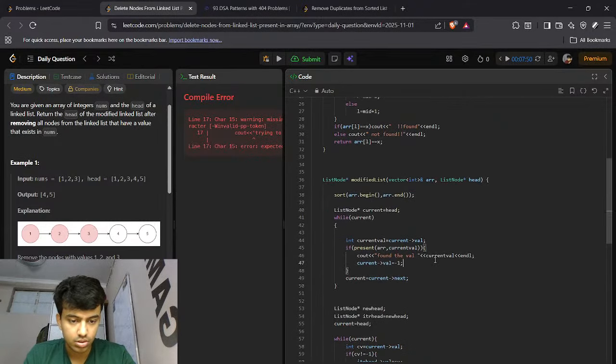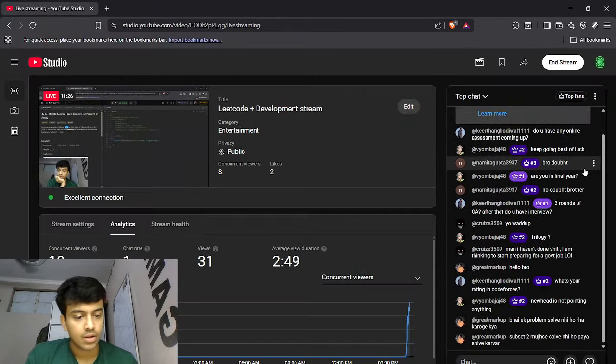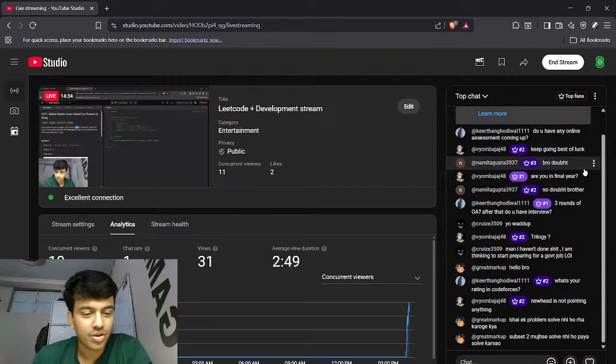Yeah. So our binary search itself is flawed. What's your rating in Codeforces? Hello, bro. Man, I haven't done shit. I'm thinking to start preparing for a government job. You're in your 4th year, right, Cruz? Bro, a government job isn't easy. What's your rating in Codeforces? I don't do Codeforces.